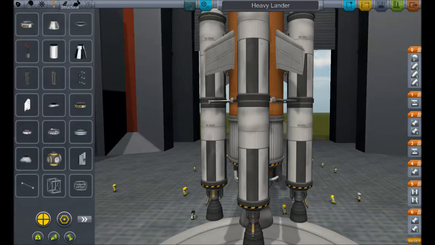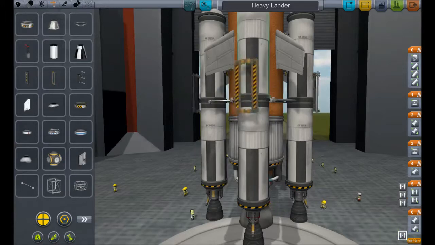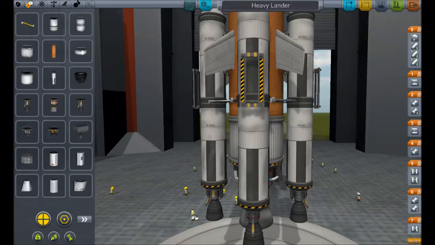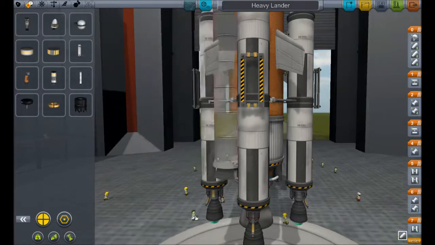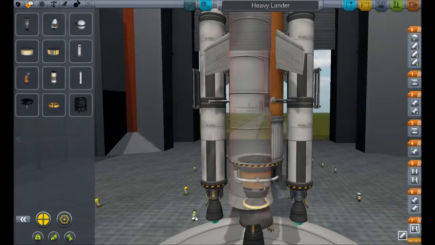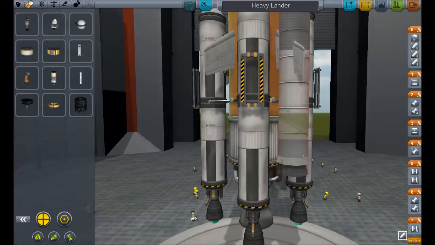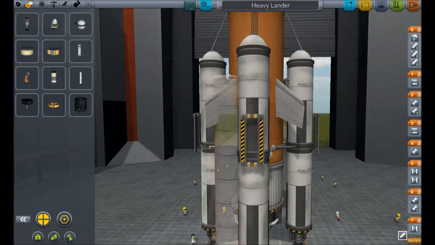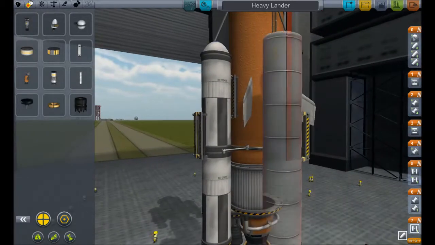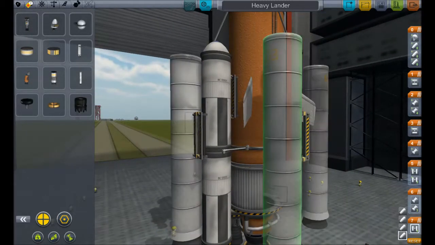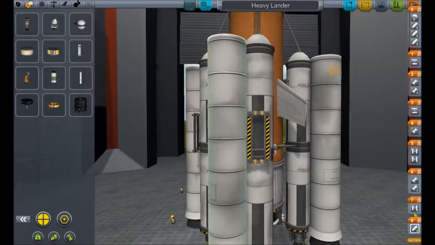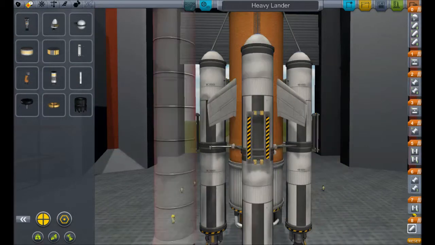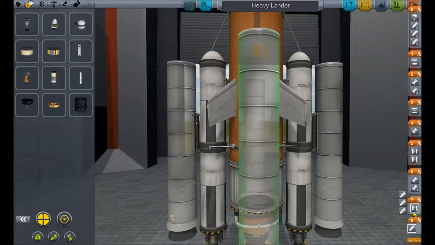I'm not sure if I want to do large boosters or one of the little ones, or if I want to do boosters at all. Well, I know it's going to need it just to get off the ground. So. I keep having this problem with the game lately. It doesn't let me put the parts on the right spot until I've already put them elsewhere. Like that.